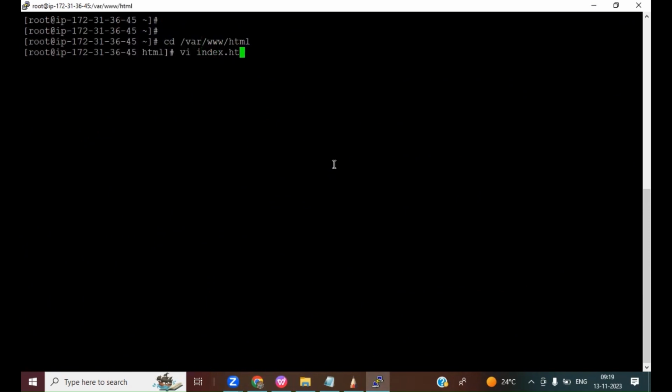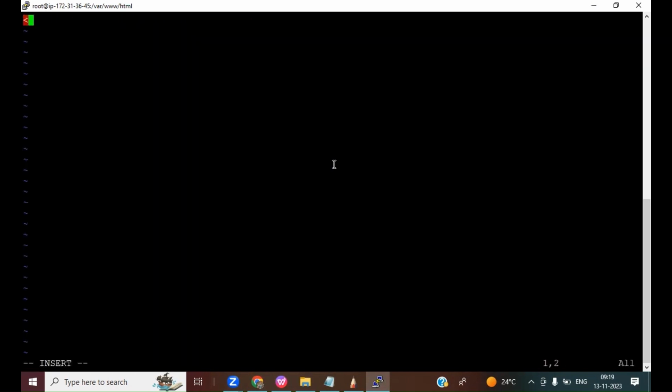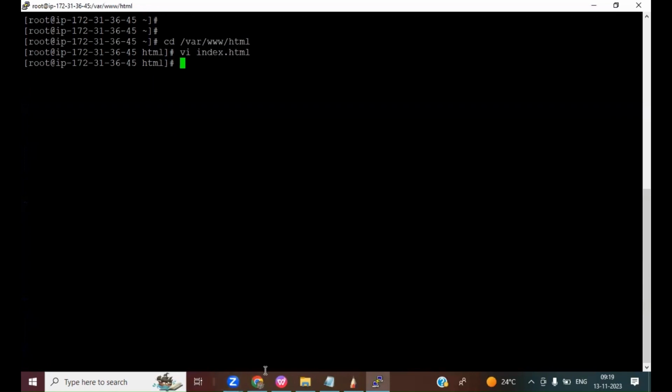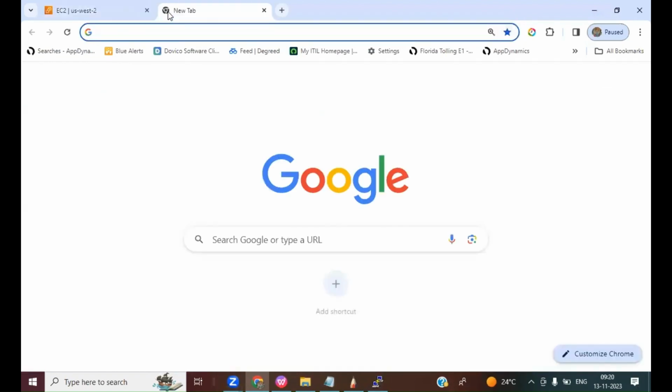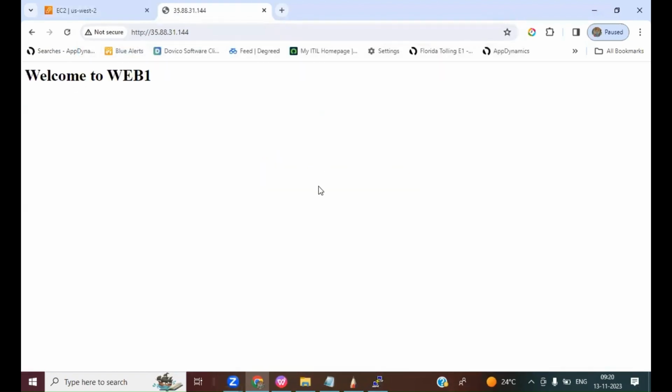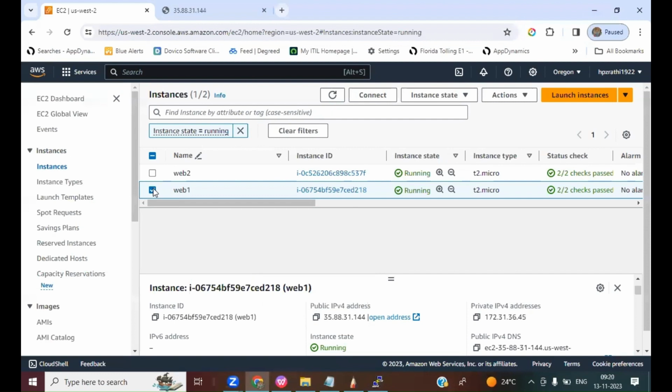Now I'm going to create static content. In the www html directory, let me create an index.html file. I will add a header tag: Welcome to Web 1. This is my first instance static content. So now when I hit this IP address of my first instance in the browser, I'm going to see this content, Welcome to Web 1, right?